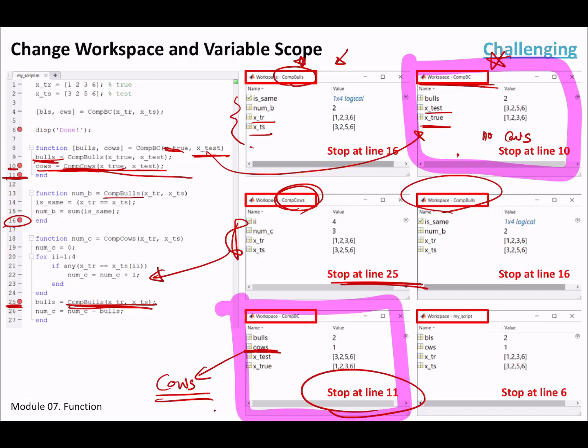Then, do you understand this process? How the variable scope and workspace change at each stopping point? Finally, once we process compute BC, bools and counts are assigned to the BLS and CWS, like this. Okay? Does it make sense? Okay. Good.